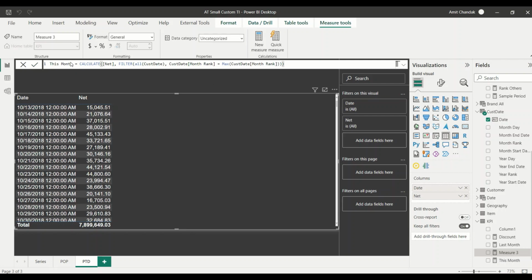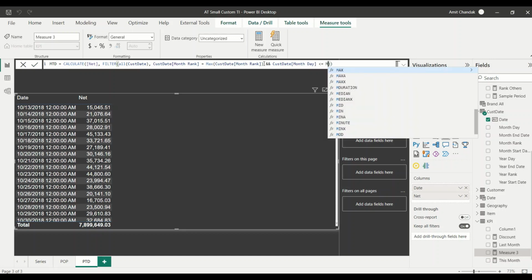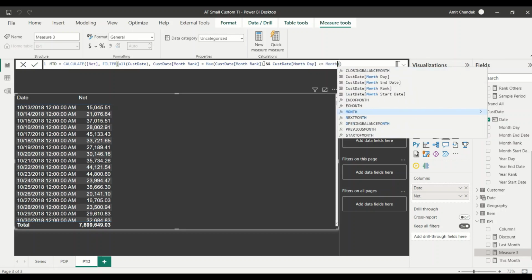Now our MTD has changed because we can't use the DATESMTD function. It doesn't ask for a month start date. So the logic remains the same. We say take the complete date table, the custom date table, where the custom month rank is equal to month rank. But inside that one we need an additional condition. We say the day of the month, the custom month day, should be less than or equal to the month day available in this row.